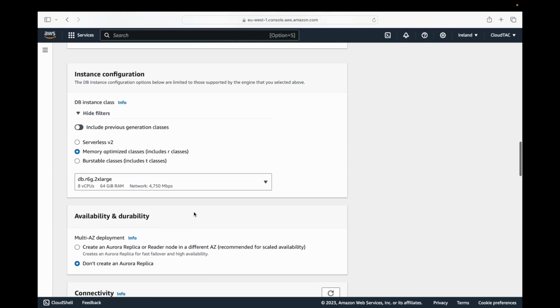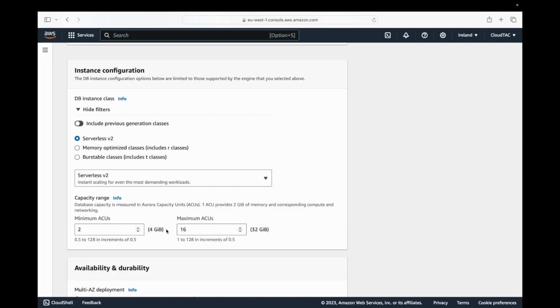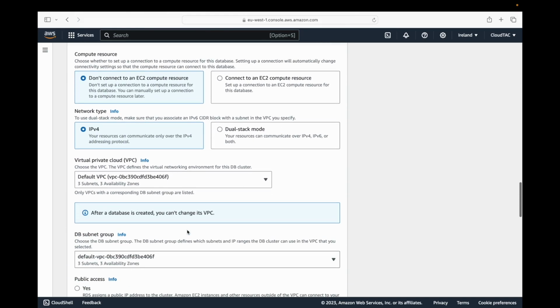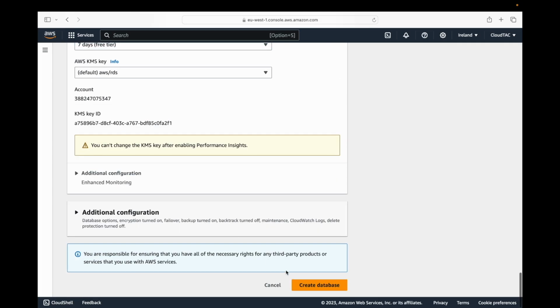So I'm going to use serverless. I'll set the maximum Aurora capacity units to 2 to minimize cost. I'll leave everything as default and I'll just create the database. So this is going to take a little while.